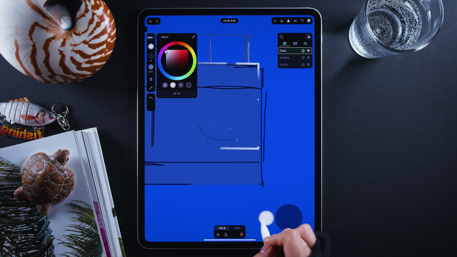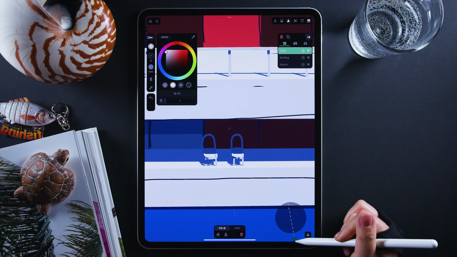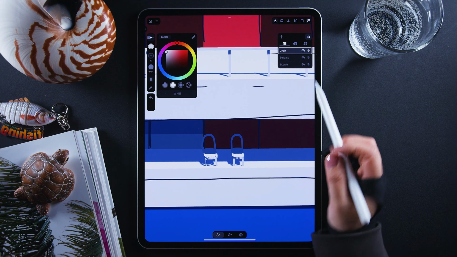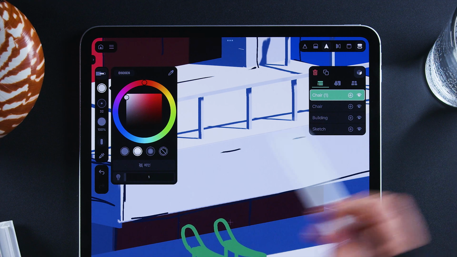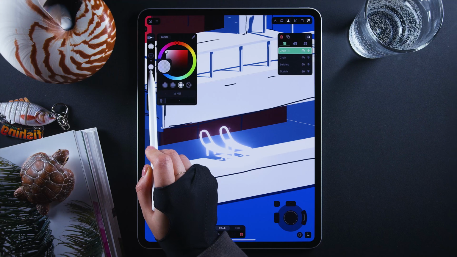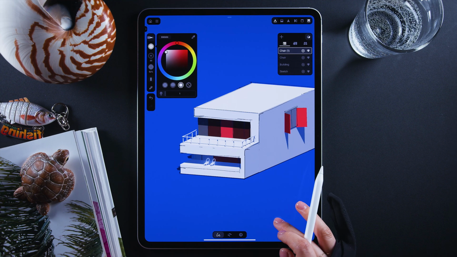Place the sunbed where the shadow hits, and you'll see a nice contrast pop out. Let's play with that contrast a bit more. Select the sunbed you just drew, duplicate it downward, and tap the glow material. Lower the opacity to create a soft sunlit shimmer.